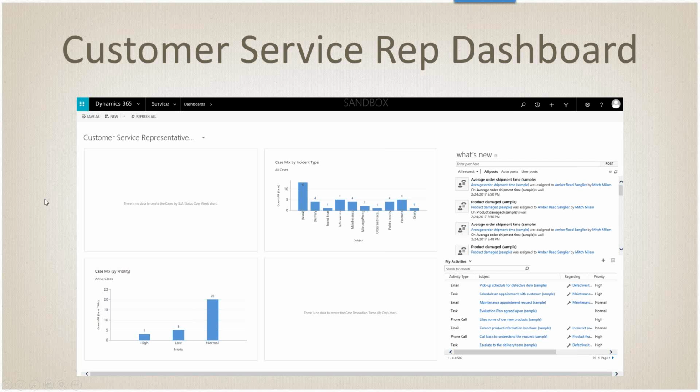Okay. So let's talk about dashboards. Here is the default customer service representative dashboard. As you can see, we have cases by type, and again, this is using the subject as the criteria. We have cases by priority in the bottom left-hand corner, so high, low, and normal cases. And then we have activities that we've accomplished, and what's new as far as posted stuff goes, record types that are new to the system. So a customer service representative could open this up at the beginning of their day and just look and see where the system state lies at that specific point in time.